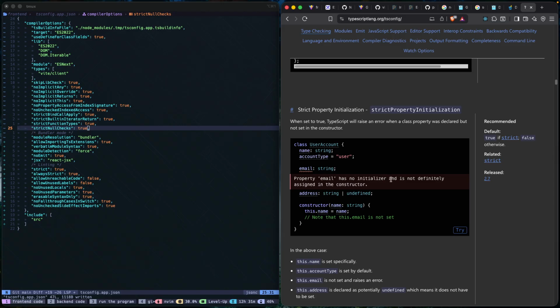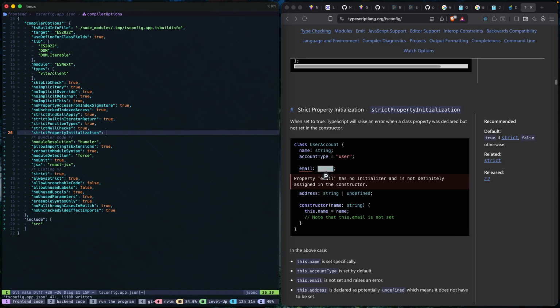Strict property initialization. Property email has no initializer and is not definitely assigned in the constructor. That also makes sense. At least put it as an empty value, whatever it might be. It's a string, it's an empty string. If it's a number, it's a 0. We all know that. That's good.